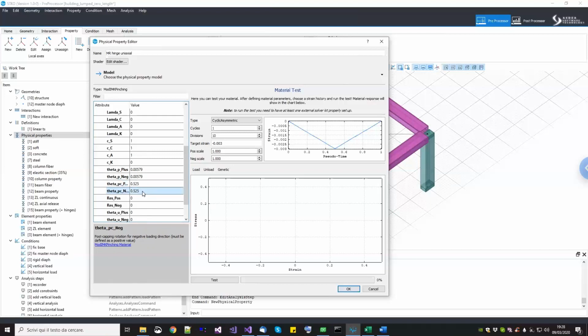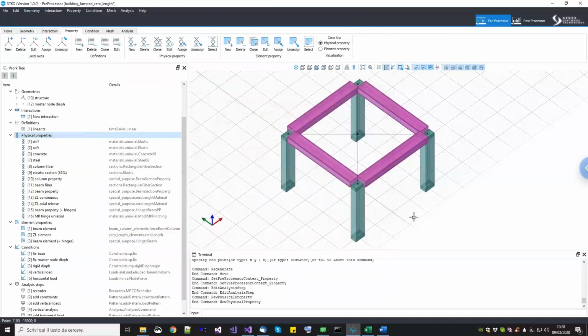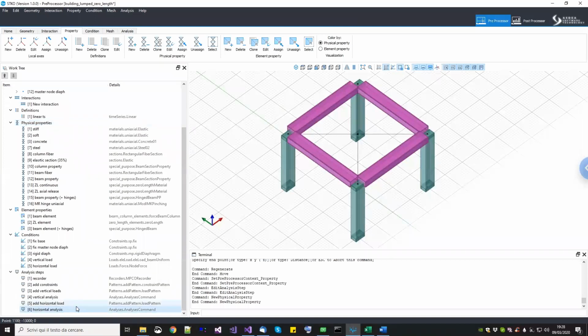0.525. Okay. And the residual is 0.01, 1.05, 100, and 100. Okay, so this is fine. Okay, now back to question number one. If you don't want to create many analysis steps as I did here, because maybe you have to create hundreds of them, you can always create a Tcl file.